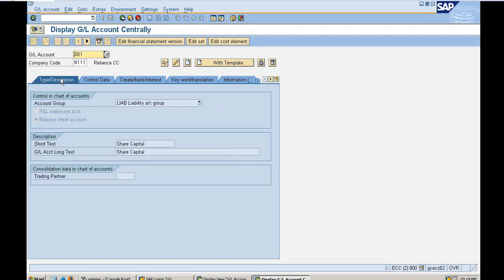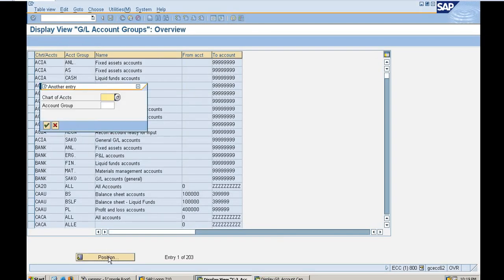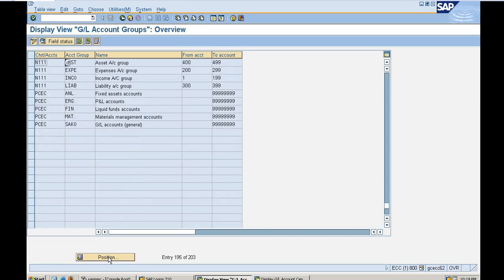Now we will create two or three expense accounts. Okay, so what is my expense account, and which number does it start with? I hope you remember this screen. This is OBD4, my GL account groups. So here I say expenses start from 200. I can create a GL account from the 200 number, assets accounts from 400, liability I have already created, and income we can create a GL account for this.